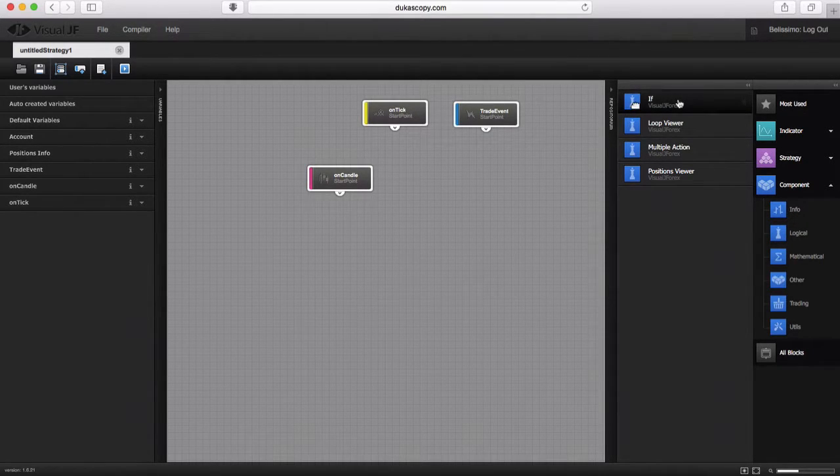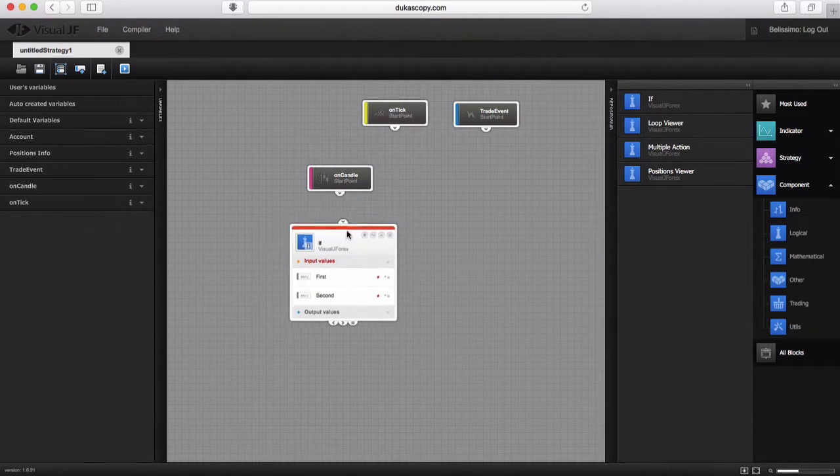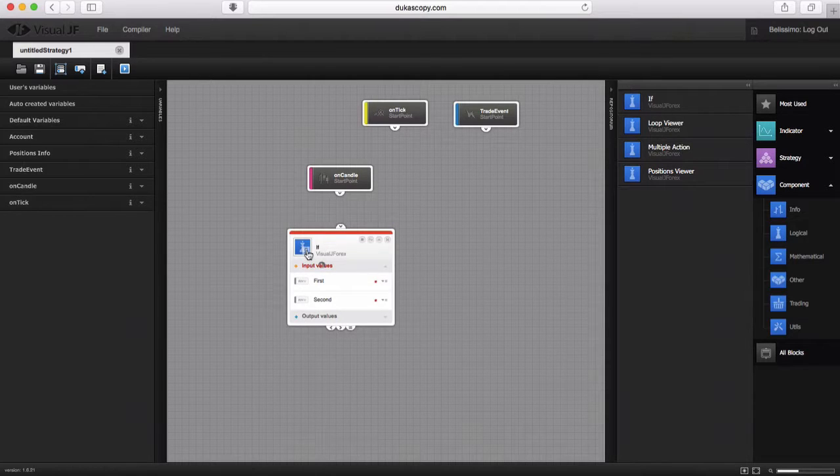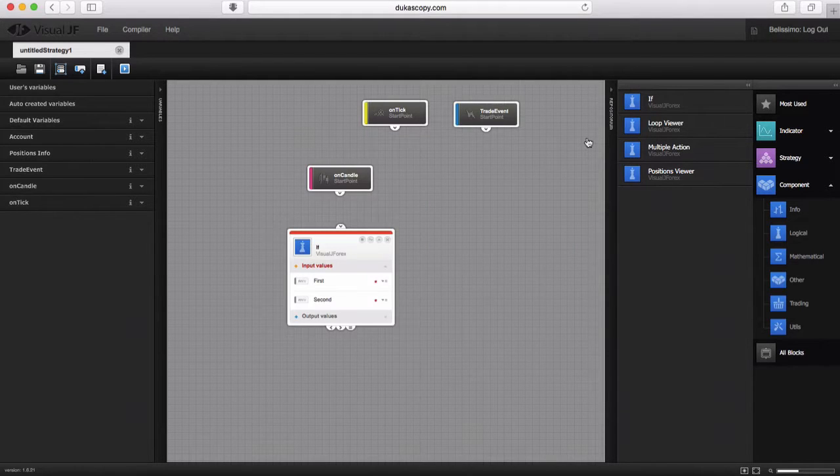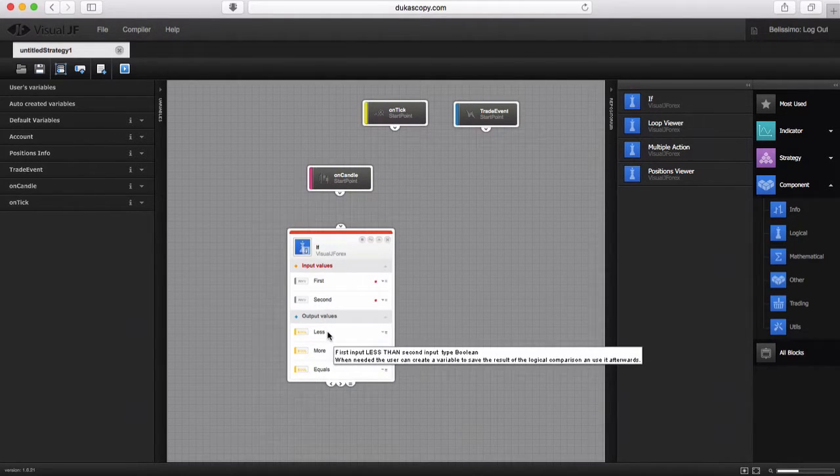Let's go to Logical and try to find an if block. Now let's drag it to the middle. And then here you can see a description. You can read into it if you are more interested. But an if block is basically, if you did any programming before, if something gets fulfilled, then it goes on. And the block has a breakpoint. You can remove all connections, minimize it, and also just delete it. First and second variable, and then the output variables are basically less, more, or equal.